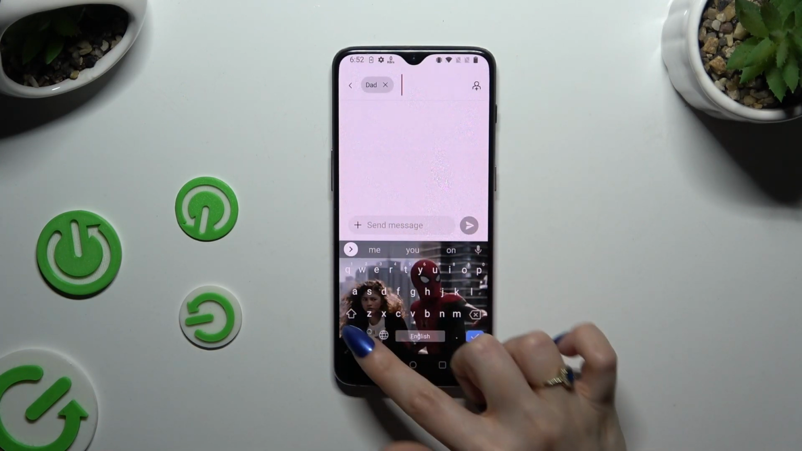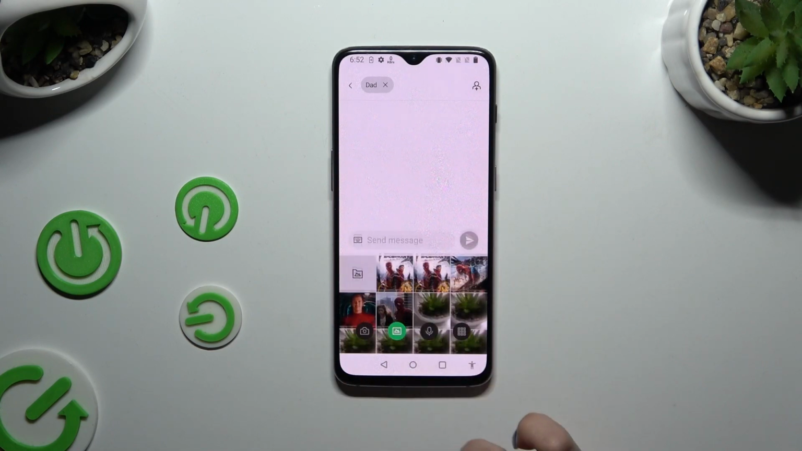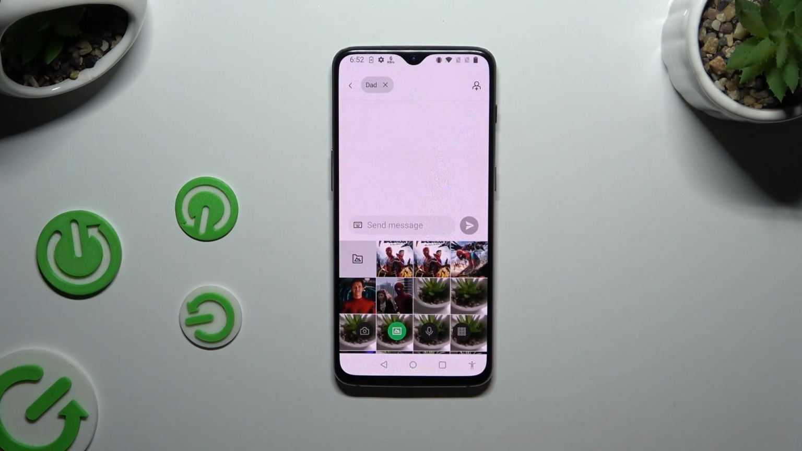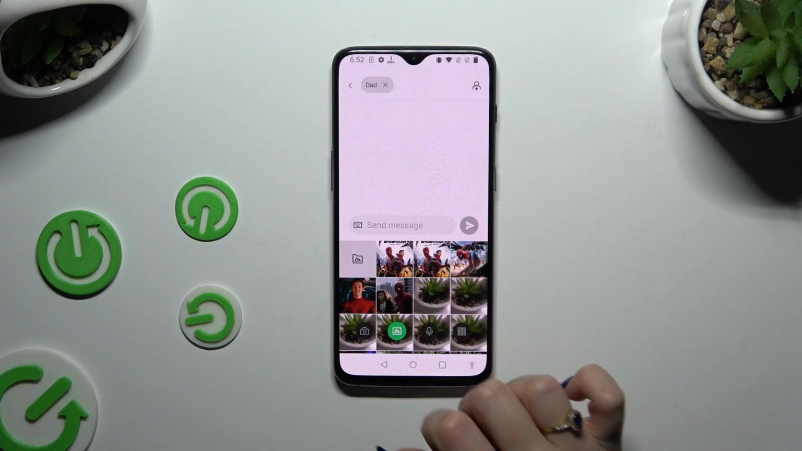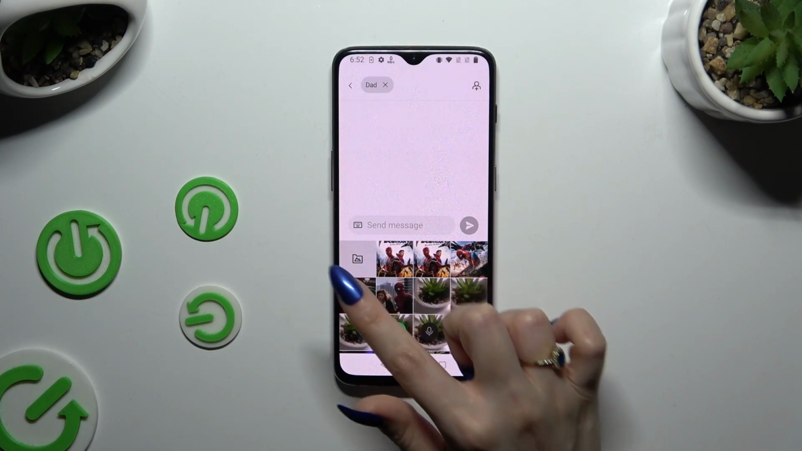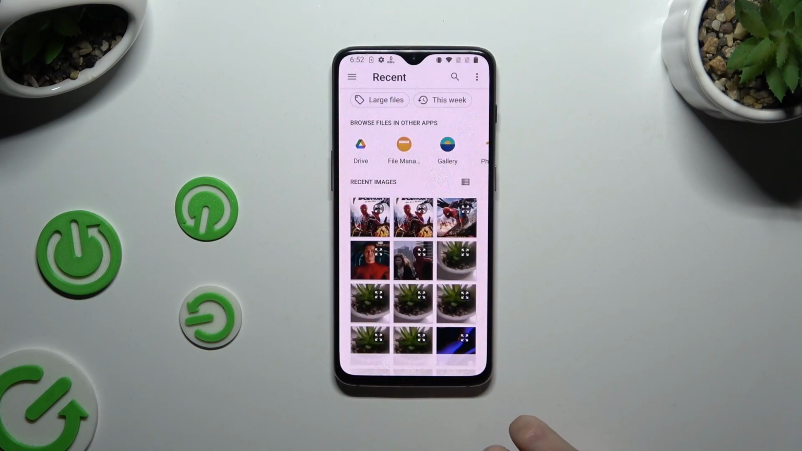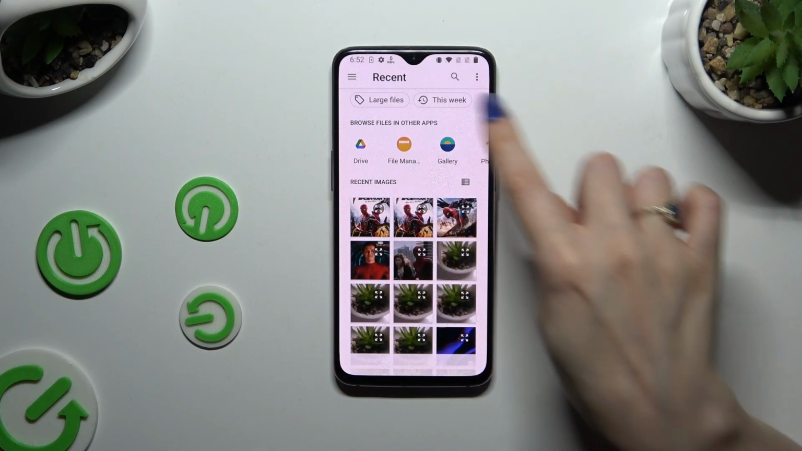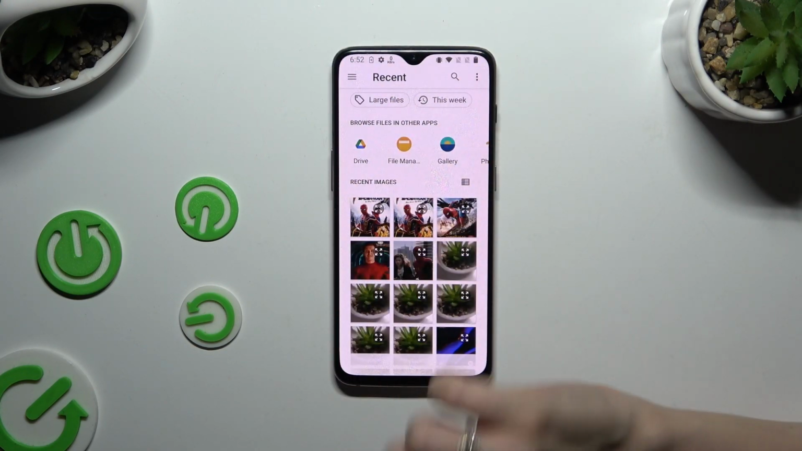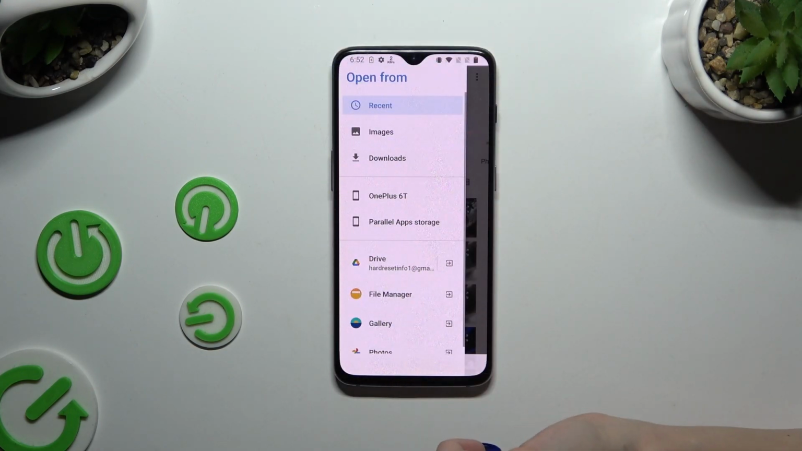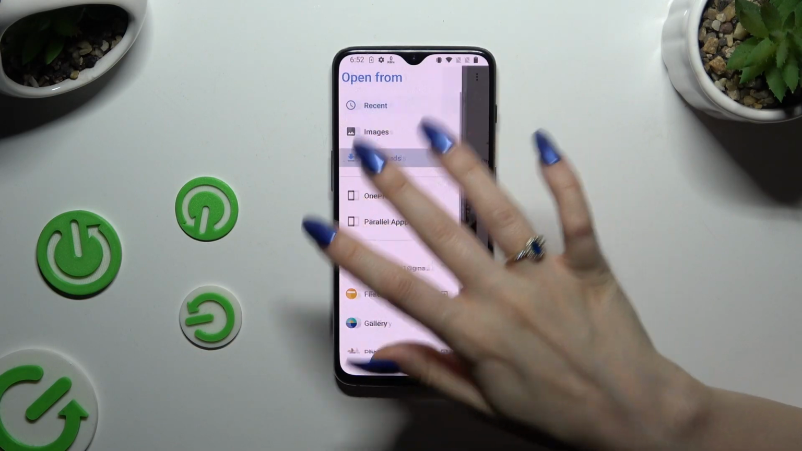Then tap on this plus at the bottom left corner and click on your photos that you wish to add. If you can't find them, select this photo icon on the left. Look for them here by holding one of those, selecting them from one of those apps, or clicking on those three lines at the top left corner to pick one of those sources.